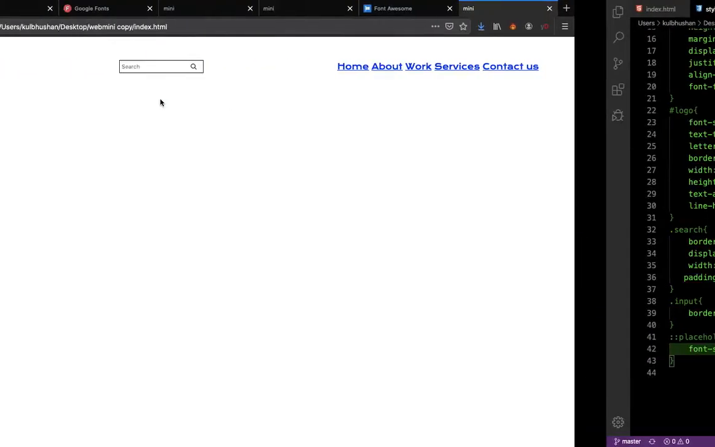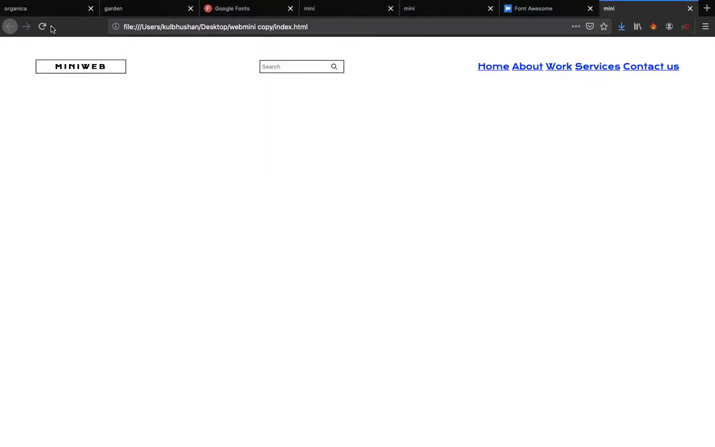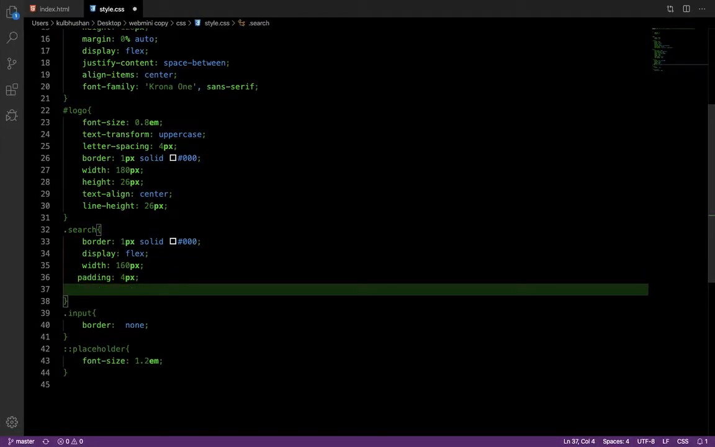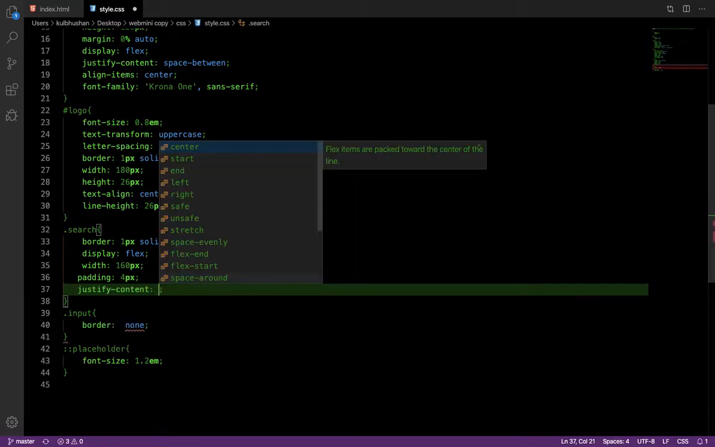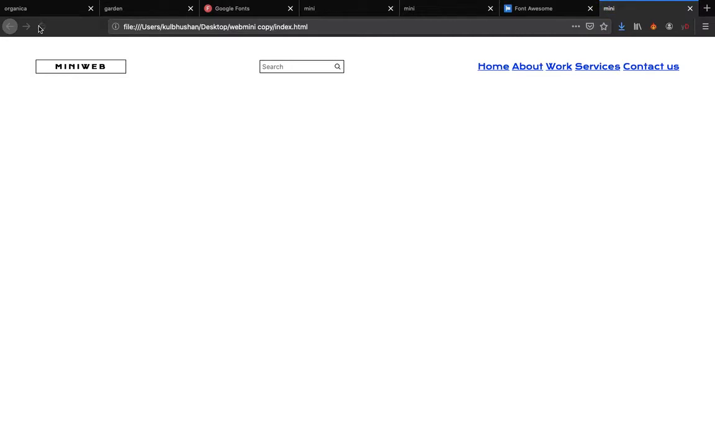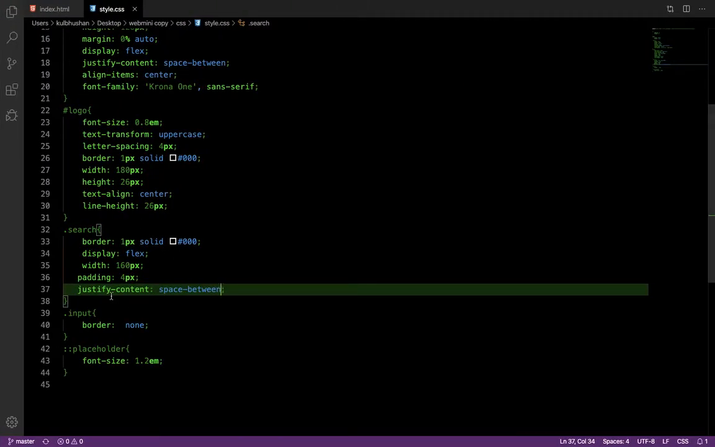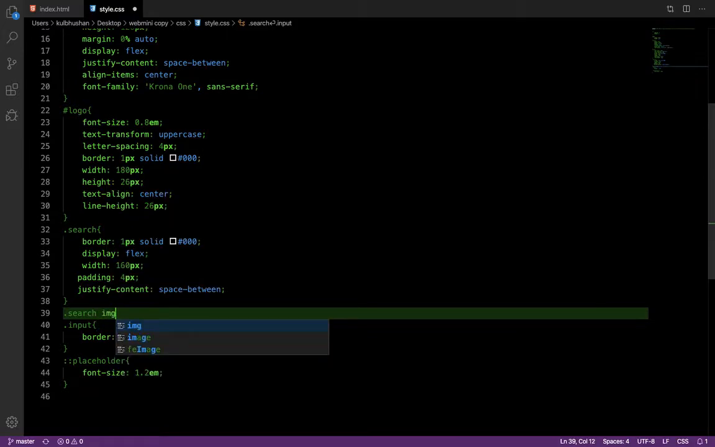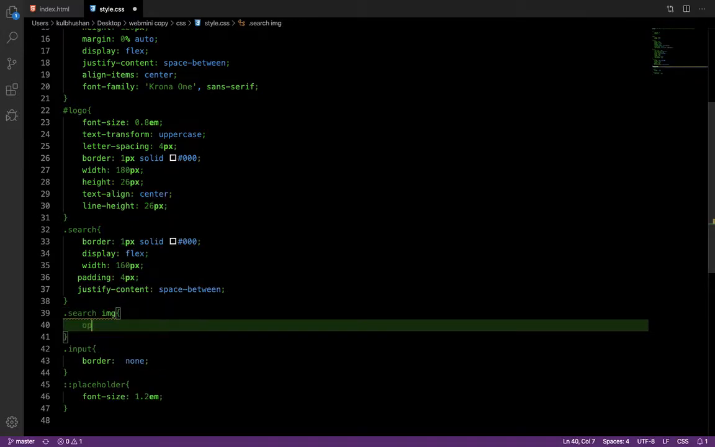If I come back now to the browser, you see the font changed. And do you want to align them to the extreme edge? So use the same thing, justify content space between. Is that doing something? Yes, it is doing. Do you want to change the opacity of that icon? So there is an icon inside this. So how we use search is the field, and inside this we have an image that is an icon. We need to reduce its opacity. How about 0.5?